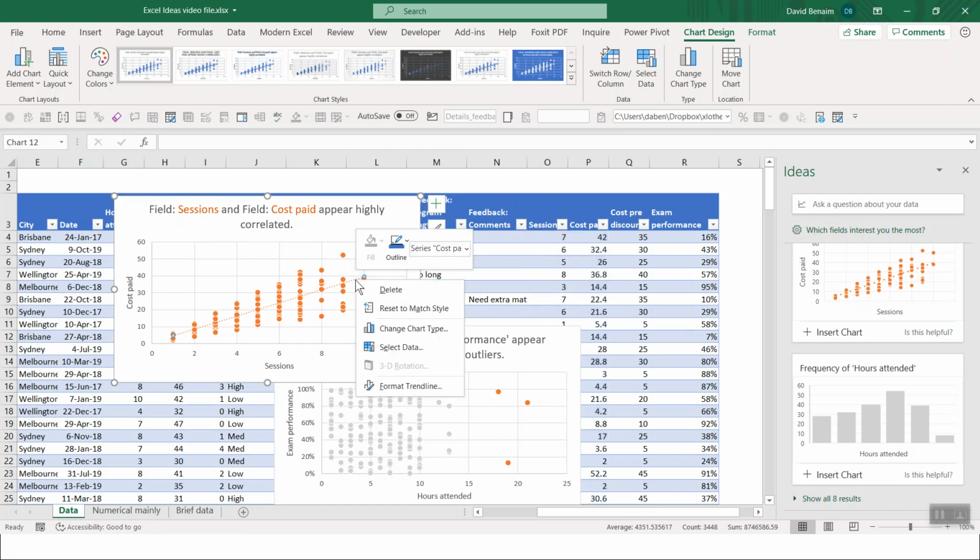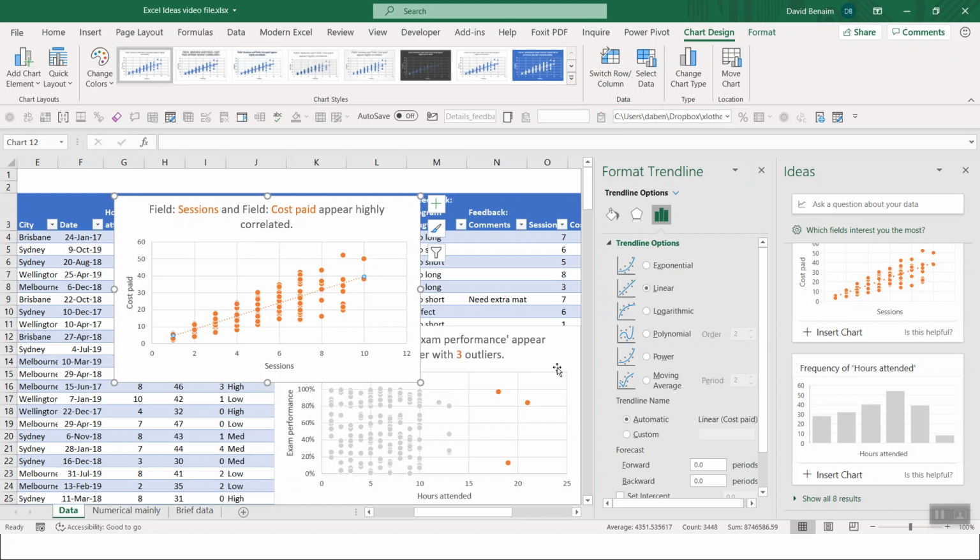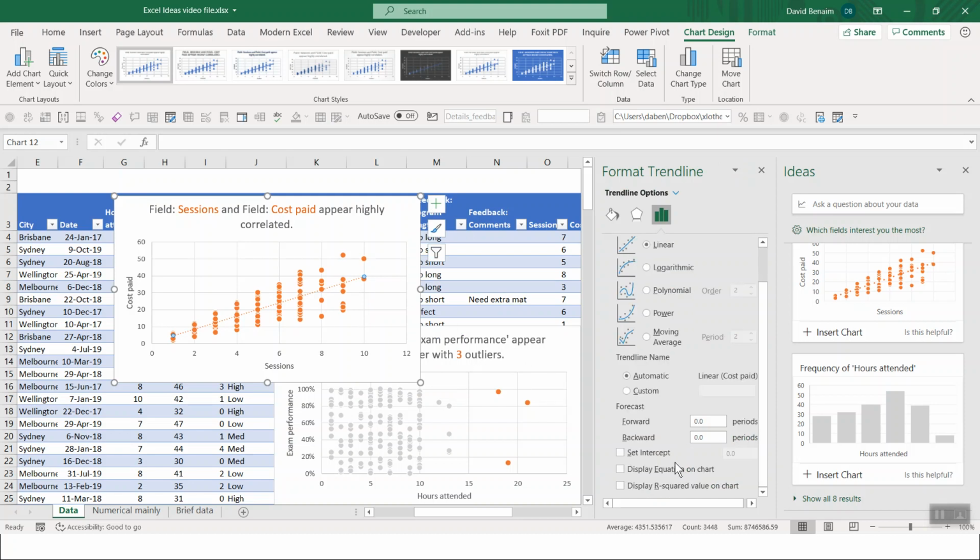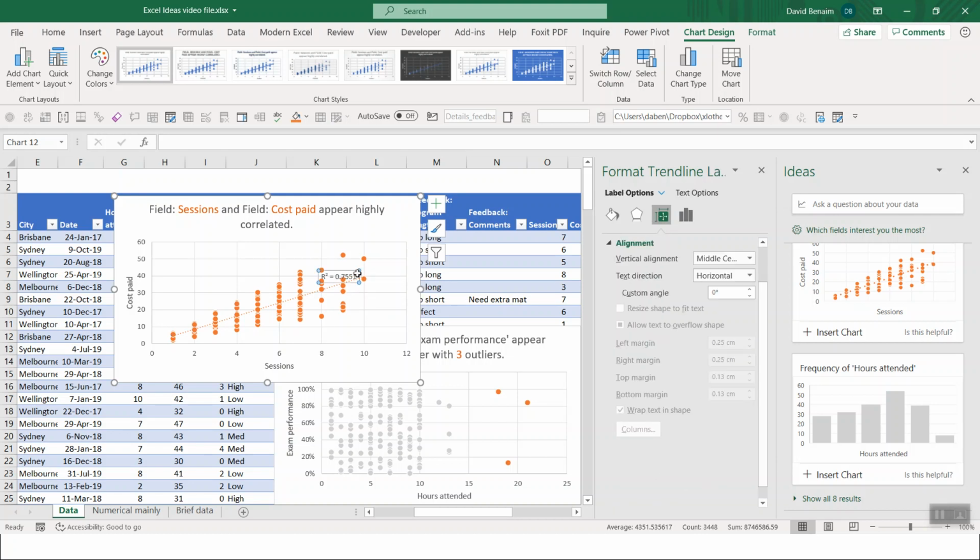But what I like to do with these correlation plots and these scatter charts is I tend to click on the trend line, right click, and format trend line. What I like to show is the R-squared value. So this is showing you how reliable it is and how correlated it is. And the closer R-squared is to 1, generally the better it is. So 0.755 is reasonably high, so that's quite good.